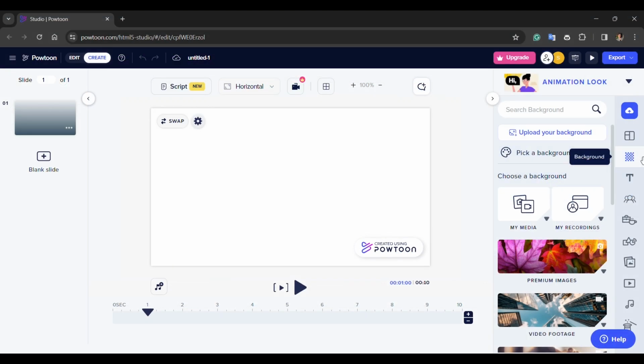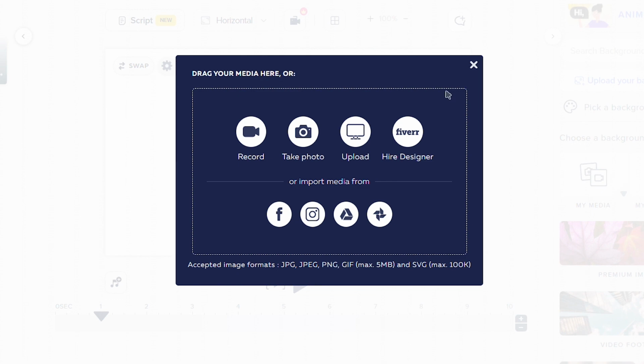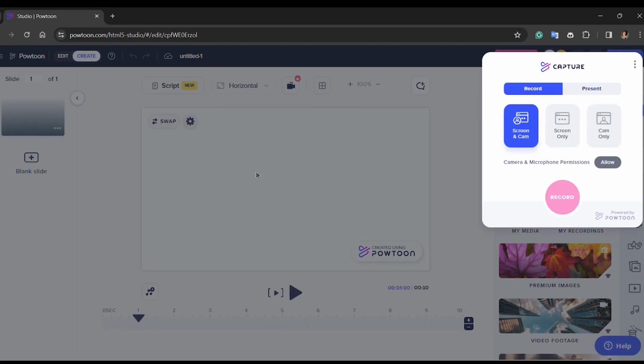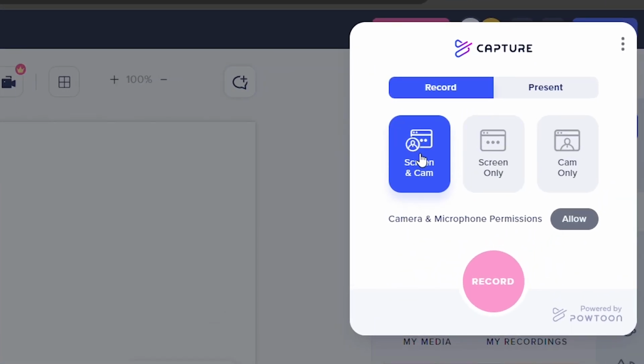To record your video, first click on the Upload Your Background button. Then, click on Record. A pop-up will appear in the upper right corner with options for how you can record your video. You can choose to record with screen and cam, screen only, or cam only.